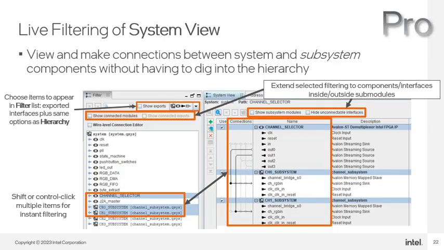The Pro Edition features live filtering of the System View tab with a dedicated Filter tab. Instead of selecting a predefined filter or creating a custom filter and then applying it to the system, you can simply select individual items or control-click multiple items that you want to appear in the System View. In this way, you can focus the view on exactly what you want to review or edit. The Filter tab even has its own filtering options. Choose whether you want to view exported interfaces and what system items you want to filter on.